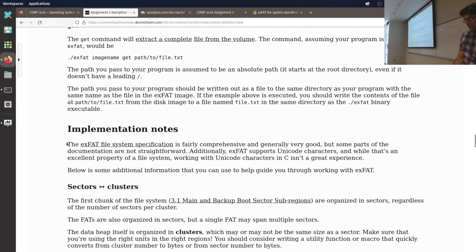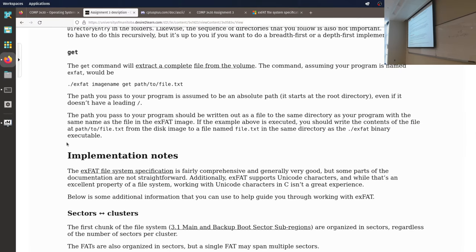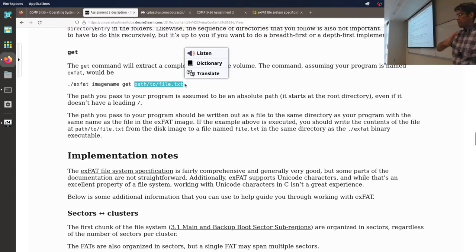Okay. The get command, that's the last one, is actually to get a file out of the file system. This was an exercise that we did in class. I didn't bring those printouts with me, but this was an exercise of here's a path name, and here are the steps that I have to go through to get to the file that is referred to by this. With this assignment, the assumption is that the beginning of the path is always the root directory. We're not going to start somewhere in the middle of the file system.